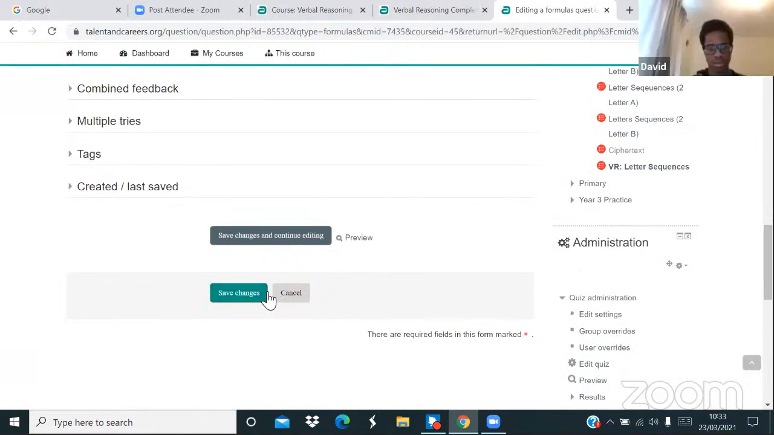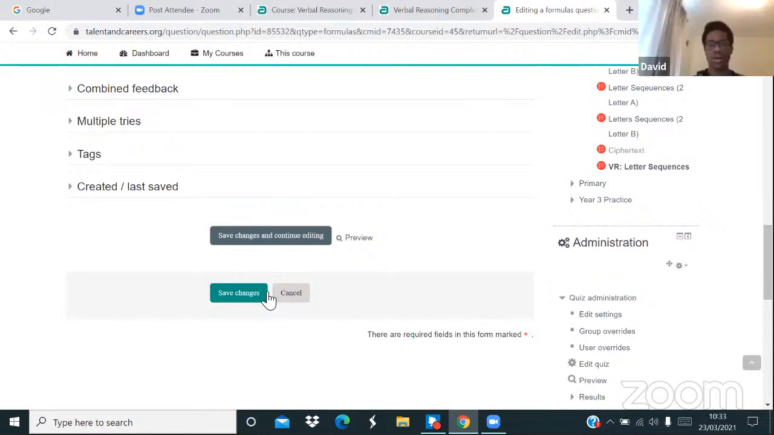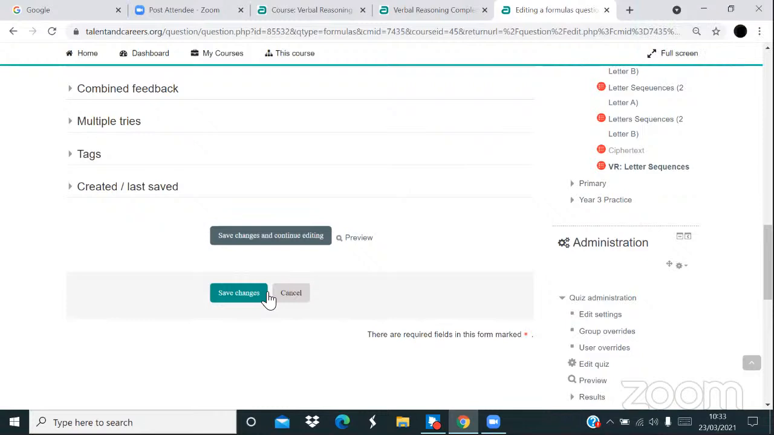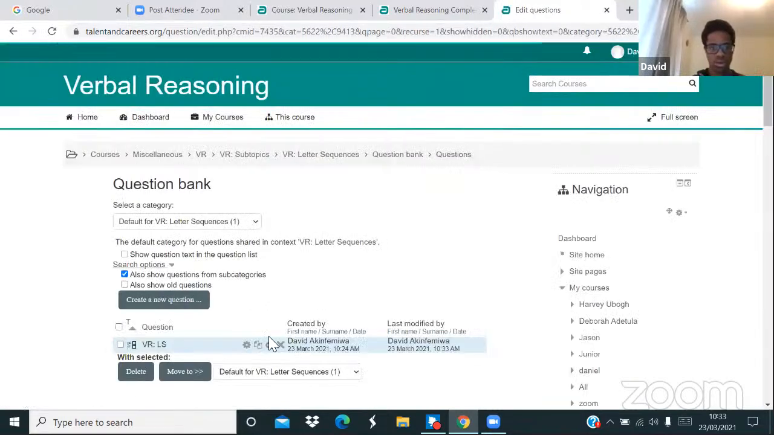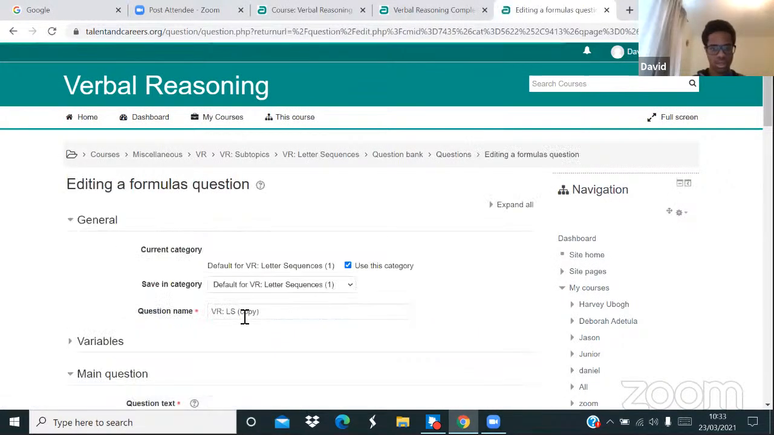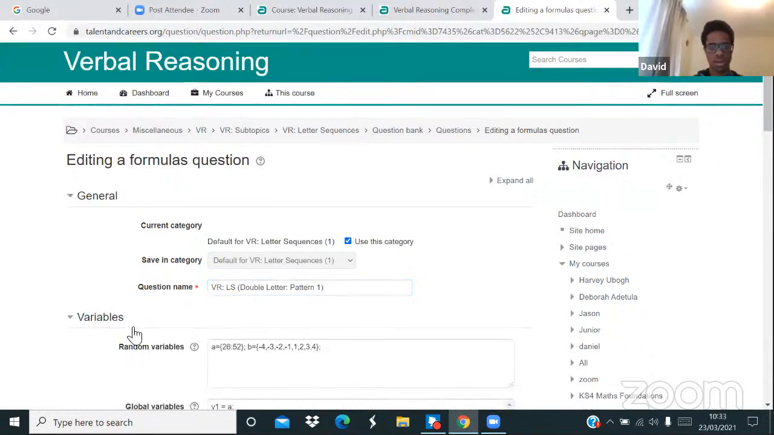So that this stands as an individual, as a single letter verbal reasoning. Then we have another question that is a double question verbal reasoning. Okay, I understand. So I'll just duplicate this one. Yes, please. Then I'll just put double letter pattern one, because of the different types of patterns the students may come across. So this is the first pattern they may come across.